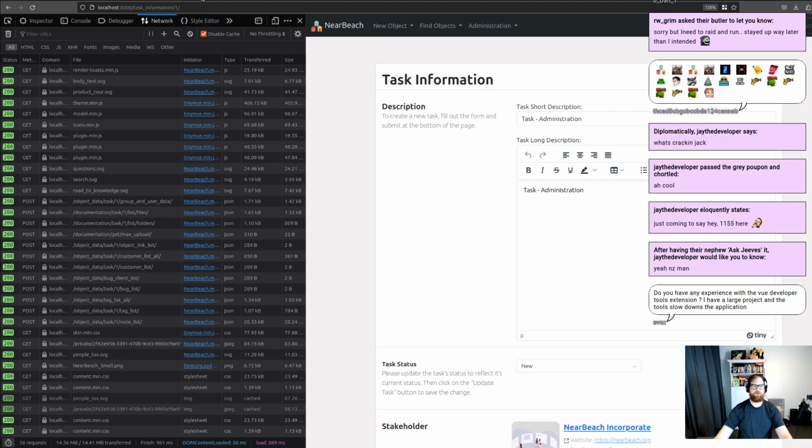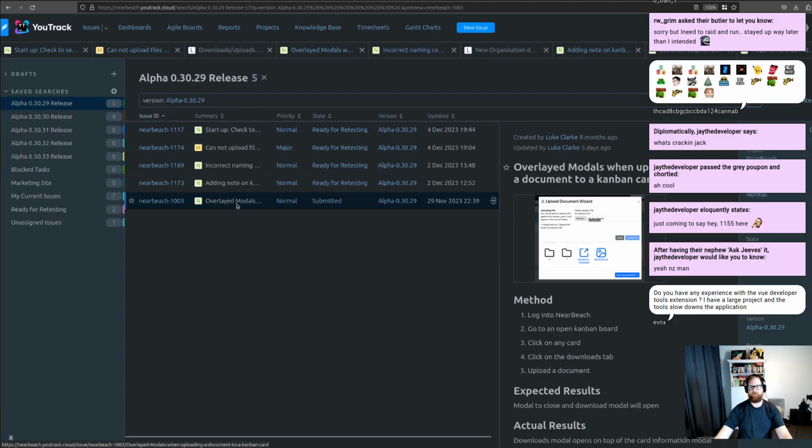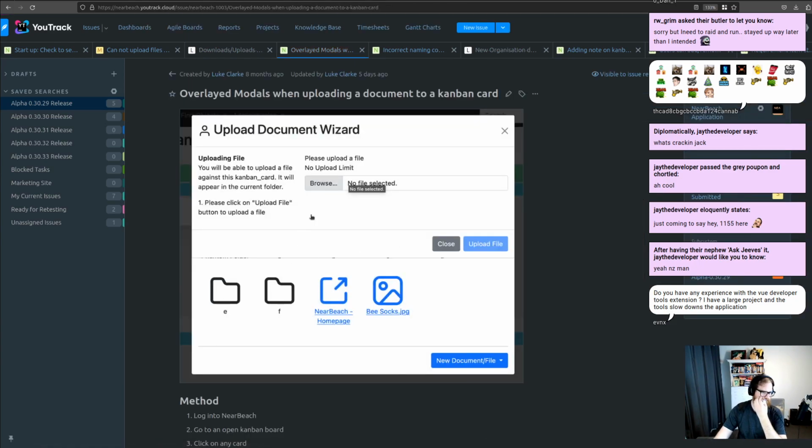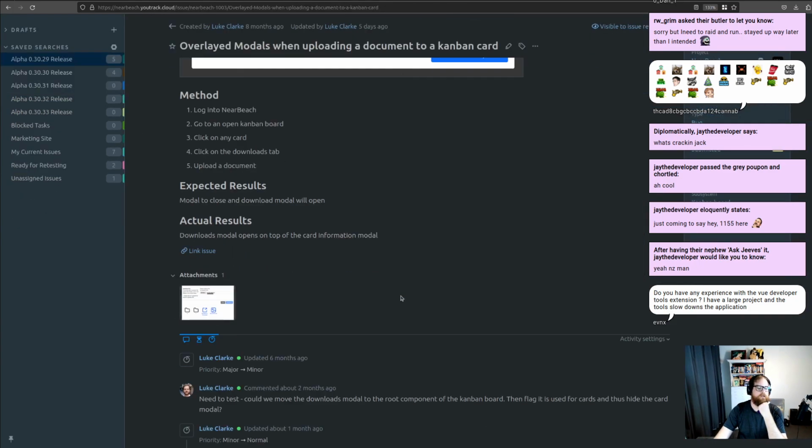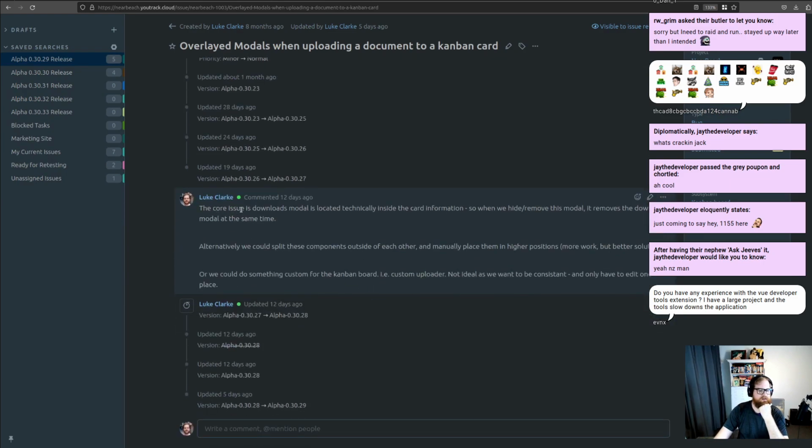Okay, so what we've done is we've done the first step for the overlay modals, I should say. So what we've got to do now is we've essentially done this. The core issues of the download modal is located technically inside the card information, so when we hide remove this modal, it removes the download modal at the same time. Alternatively, we could split these components outside of each other and manually place them in higher positions. More work, but better solution, which we've just done.